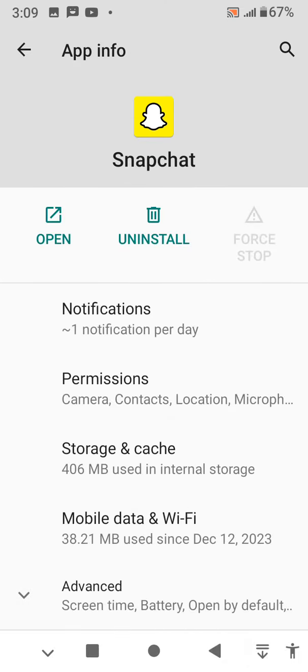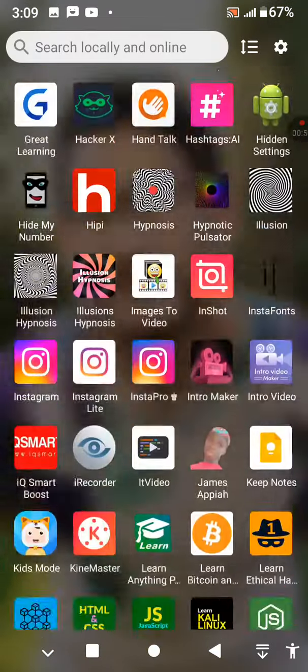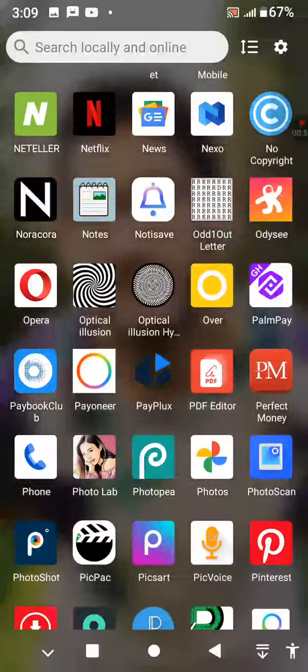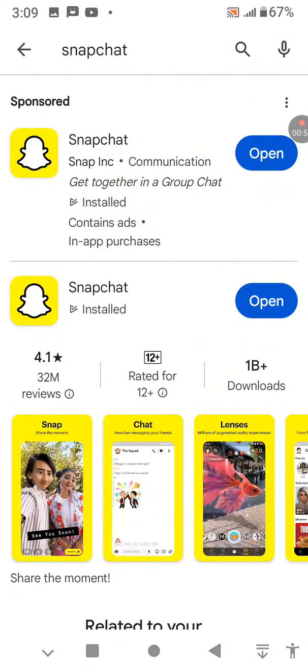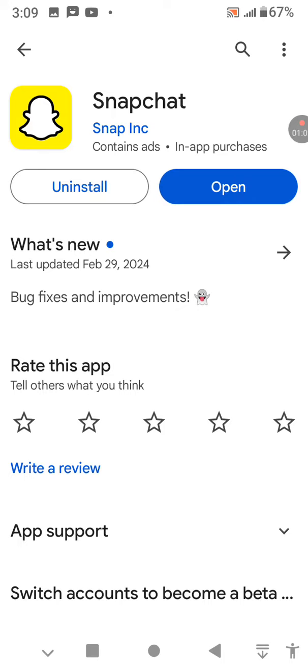After doing this, what you have to do is to go to your phone menu again and tap on Google Play Store. Tap on it to open it, and after that, type in Snapchat. So after searching Snapchat, you're going to see it like this. Then tap on it to open it. Then after that, tap on update over here.